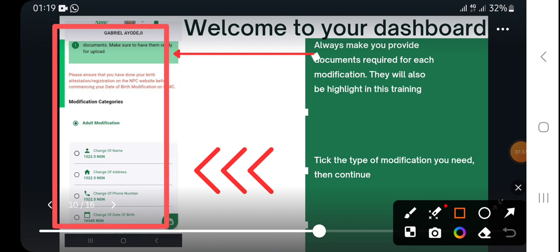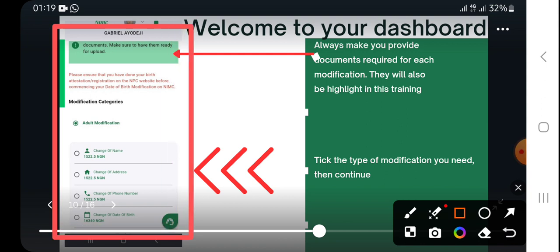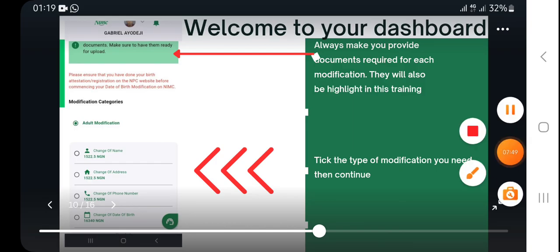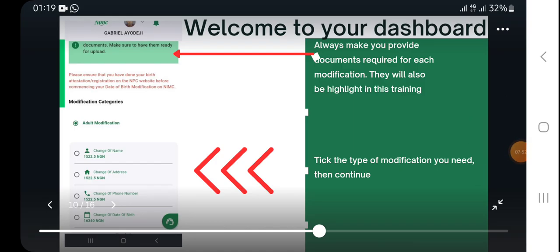So here it is. You need to read all the instructions, please. I think that's where I had the issue from. I need to tell you this: this is a very important note, very, very important stuff you need to know about this modification. This modification should not be done for a minor. It is only for adults.